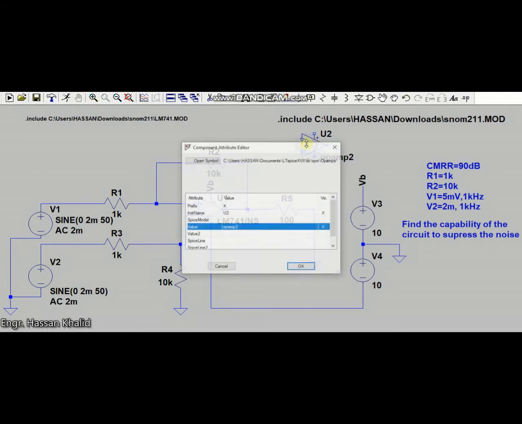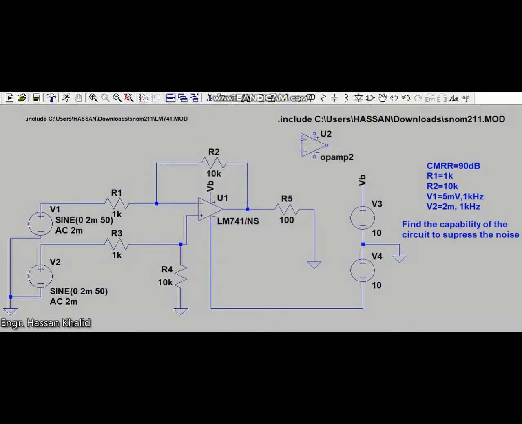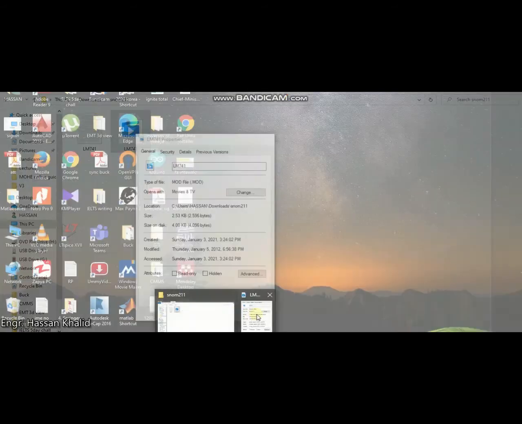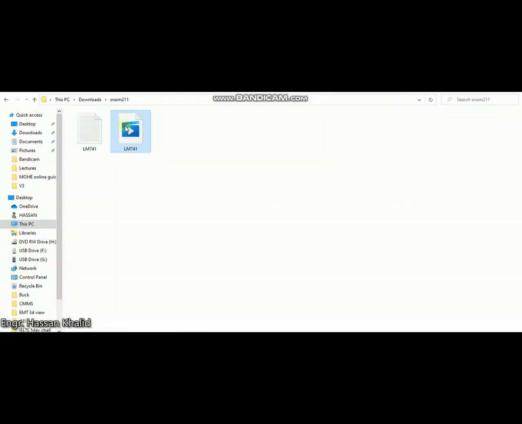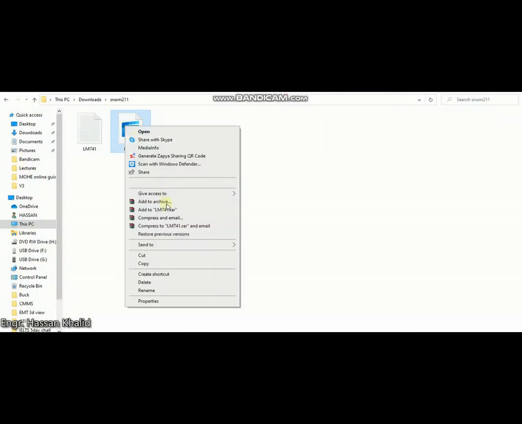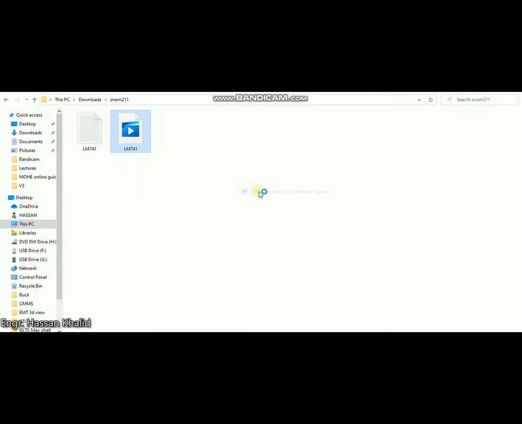But the second thing, you need to find the value of this op-amp2. Since it is a generic model, you cannot use it for your purpose. So you need to know what is the value of this operational amplifier which you want to specify. It's very easy. Once again, you need to go to that file and open it with LTspice. This is it over here.